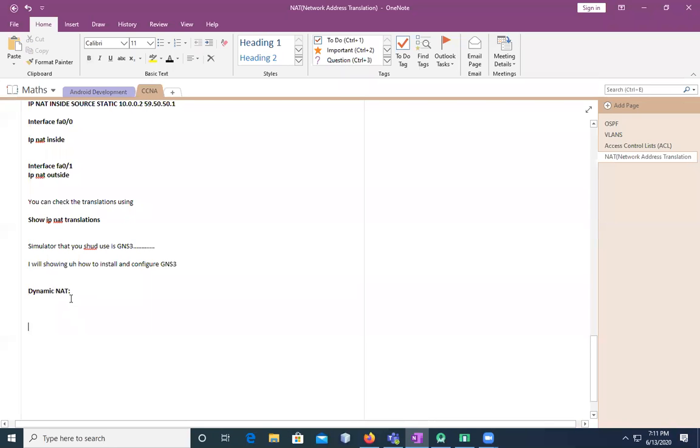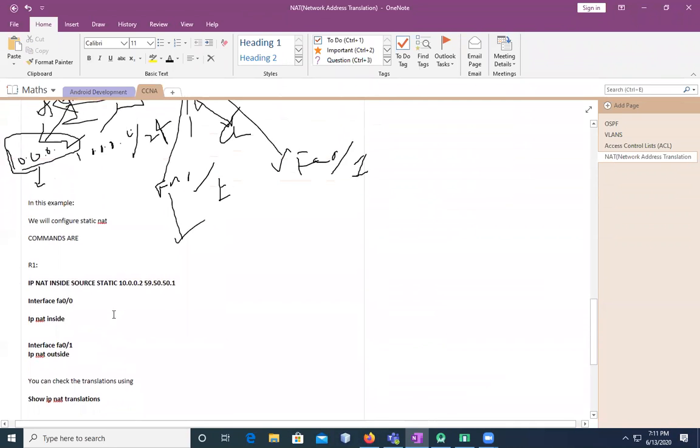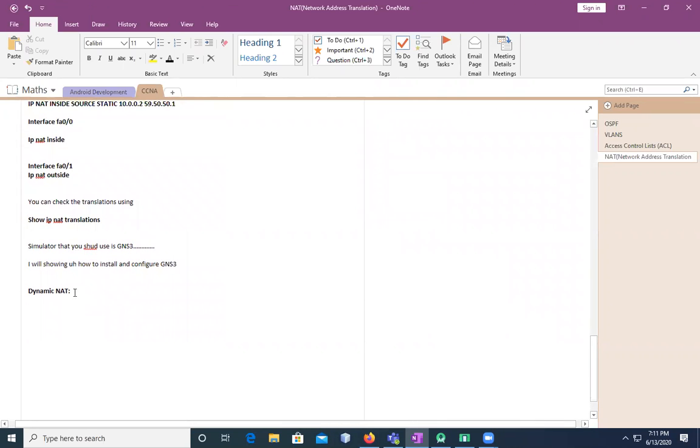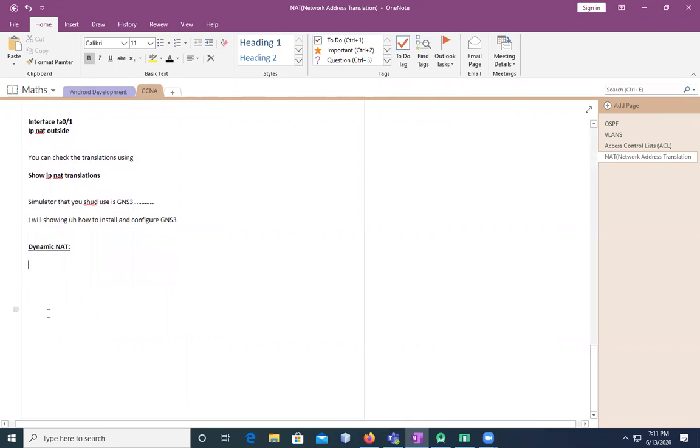In my previous class, I showed you how to create a static NAT and how you can configure it using GNS3. I told you how to install GNS3 and how we can add the dynamic images, as I even sent you one image, right? Yes, an IOS image. So today we're going to go through Dynamic NAT. What is Dynamic NAT and how can we implement it? We are going to learn it in the first session of today's class.